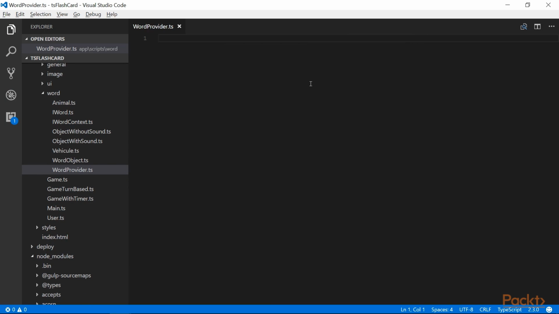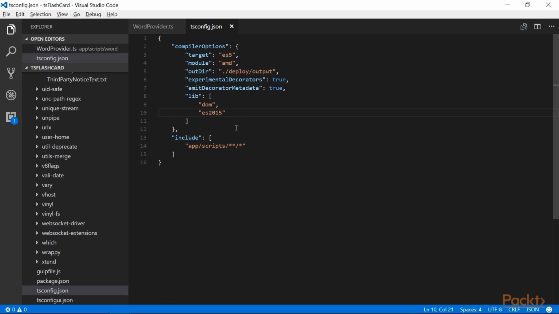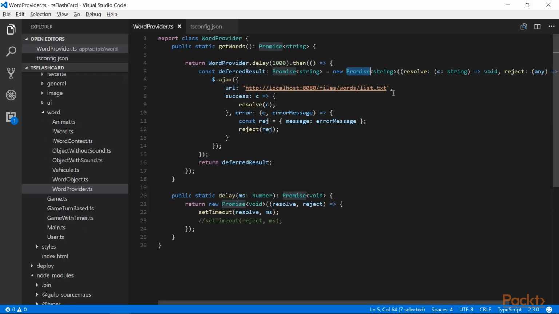The first modification will be to create a word provider class, which is a class that will have two methods. One method will return, after a delay, a list of words from a file, and a second method will create a bigger delay, since when developing locally we may not easily see the Ajax delay. So we have getWords and delay. But before going any further, we need to be sure that inside the tsconfig.json file we have the ES2015 library. This will allow us to use the promise.